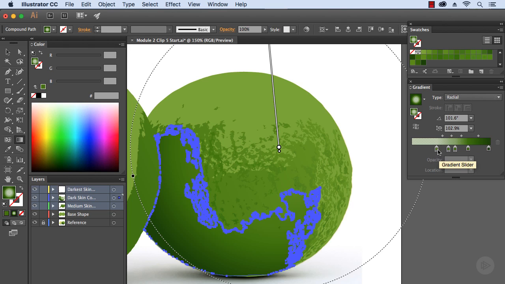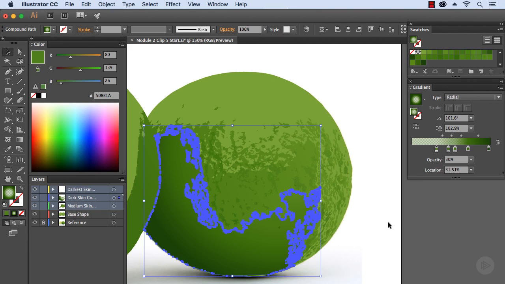We can see that if we click on this gradient here, we've got the opacity down very low, because that symbolizes this area here. For example, if I put the opacity up to maybe 80, just to show you, you can see it gets a bit darker. I'm going to put that back down to 30% because we want it to fade in at that point, because that's where it fades in on the reference photo.